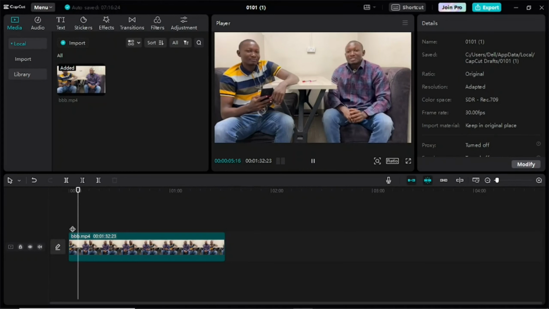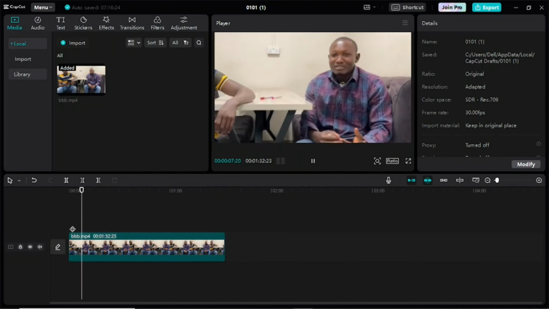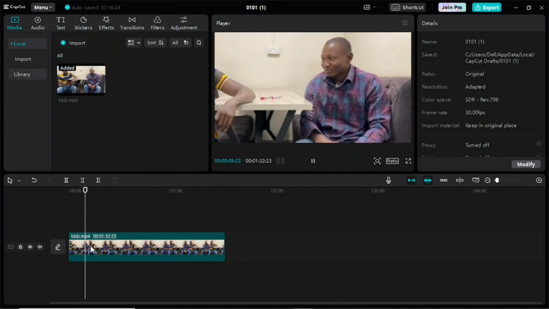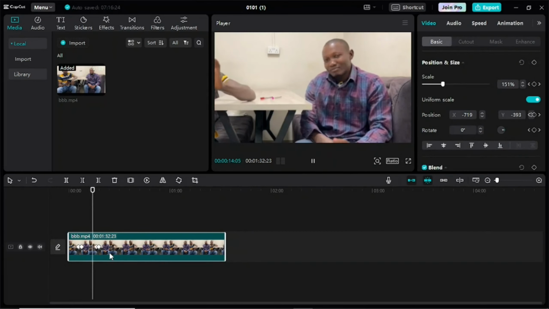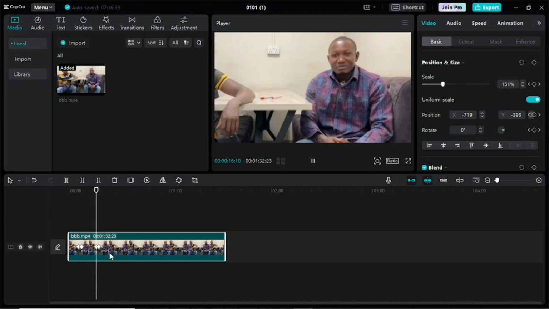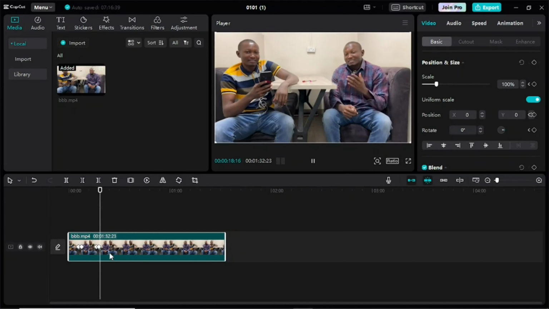Zooming in fast. You can see it, right? Now wait for the zooming out. Zooming out, it will also go faster too. A bit fast, so you can always adjust it, guys. So guys, that's how we do zoom in and zoom out in CapCut.